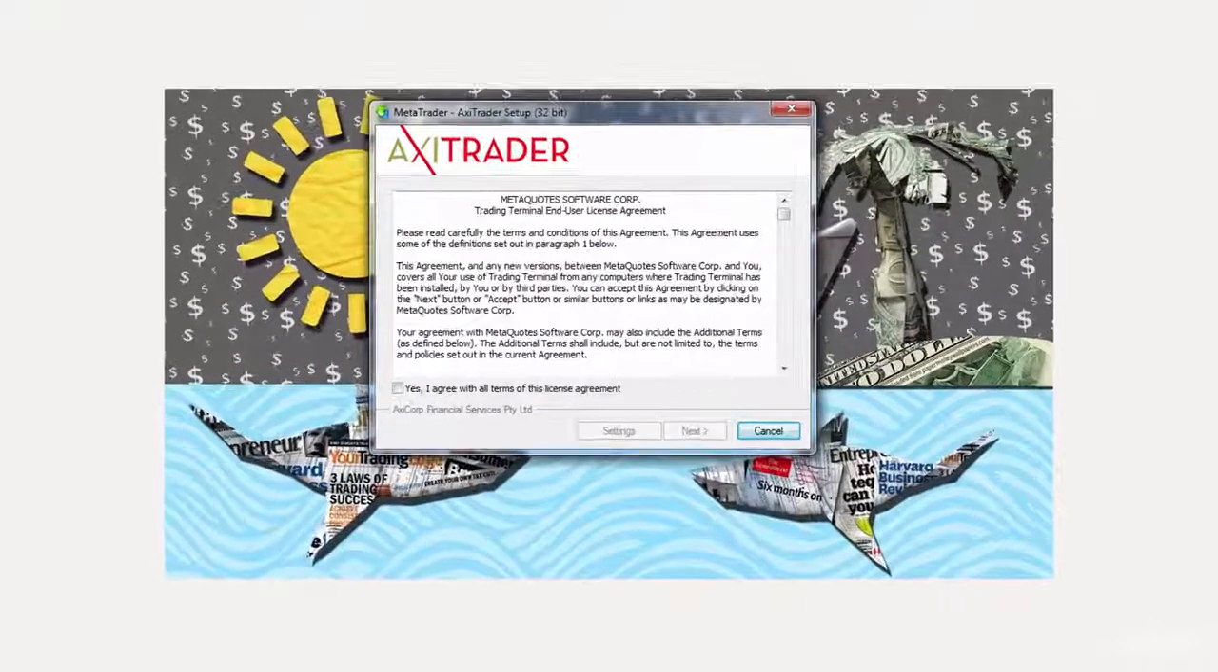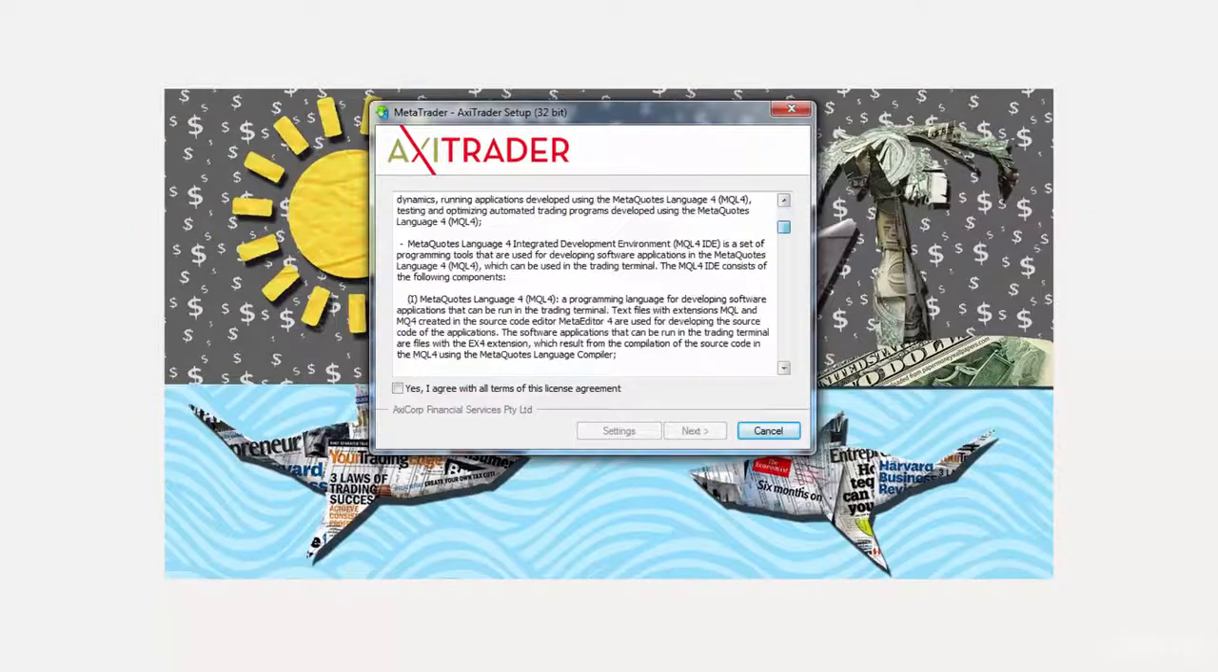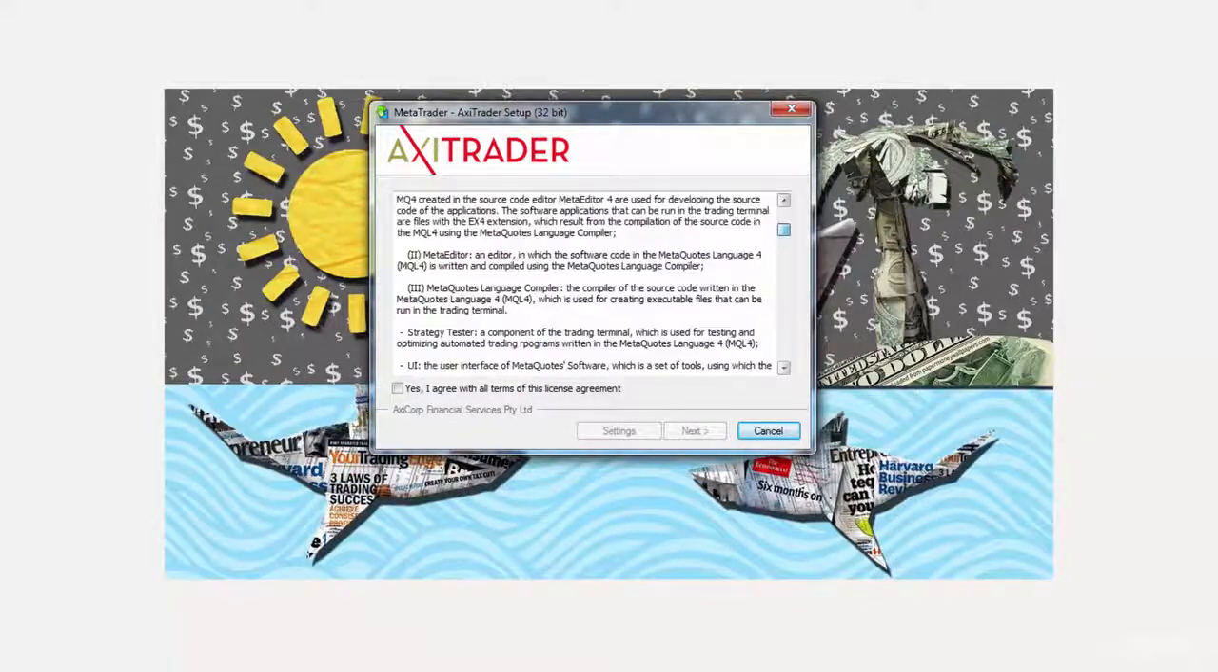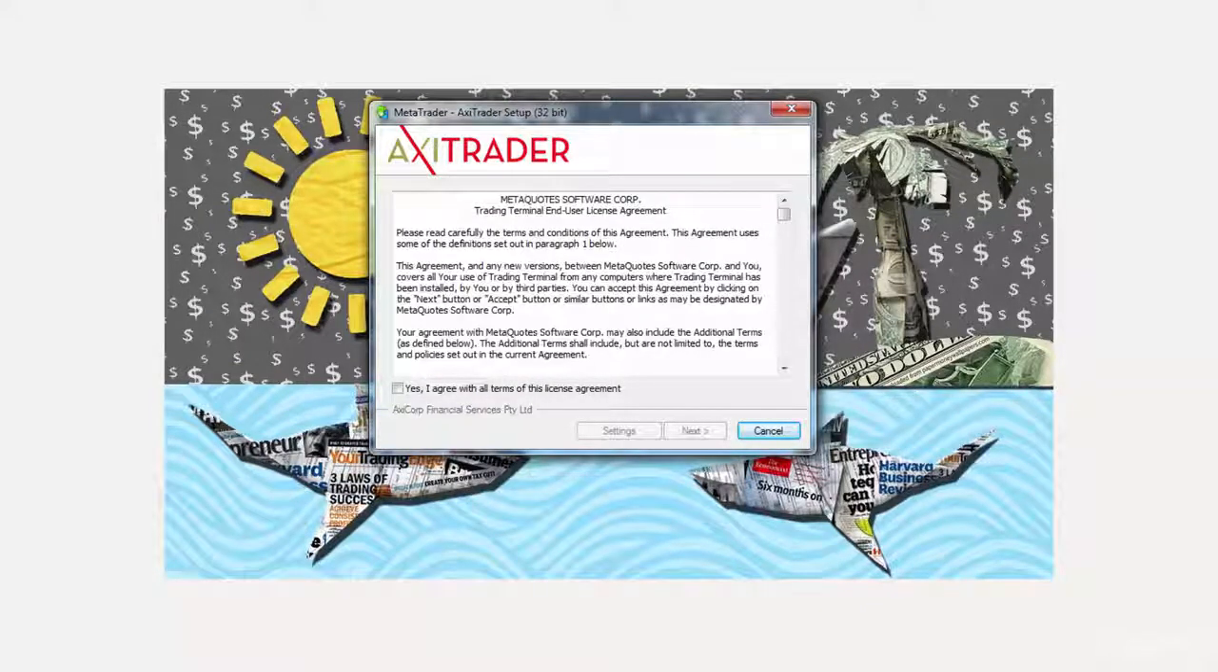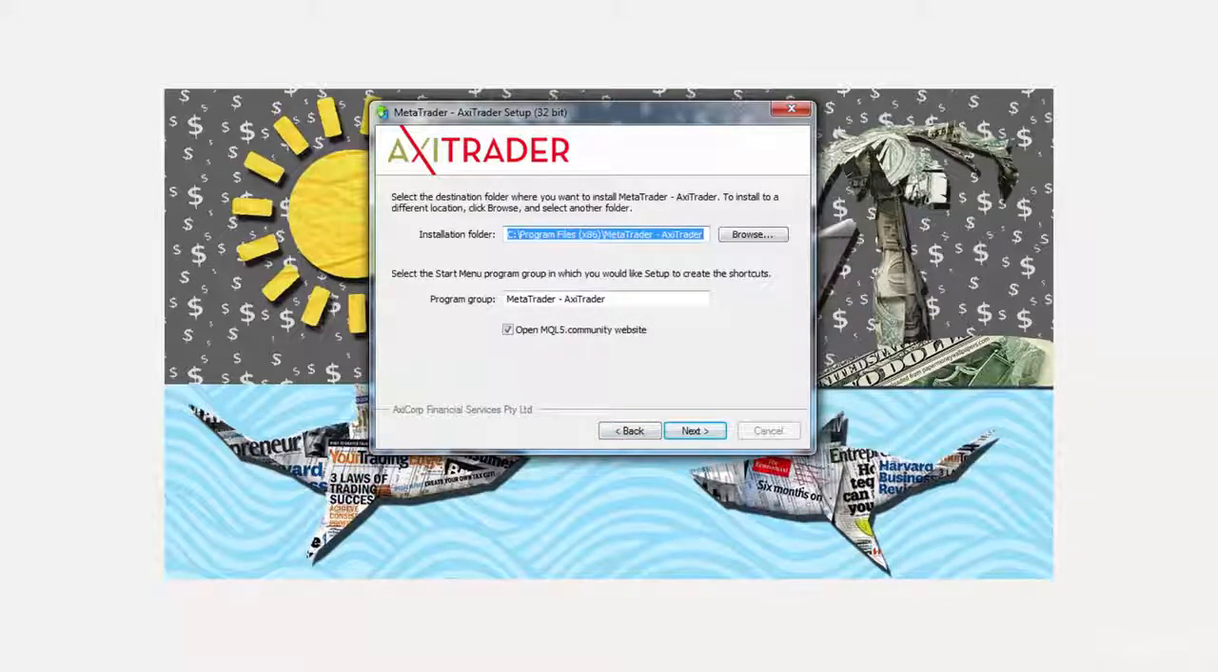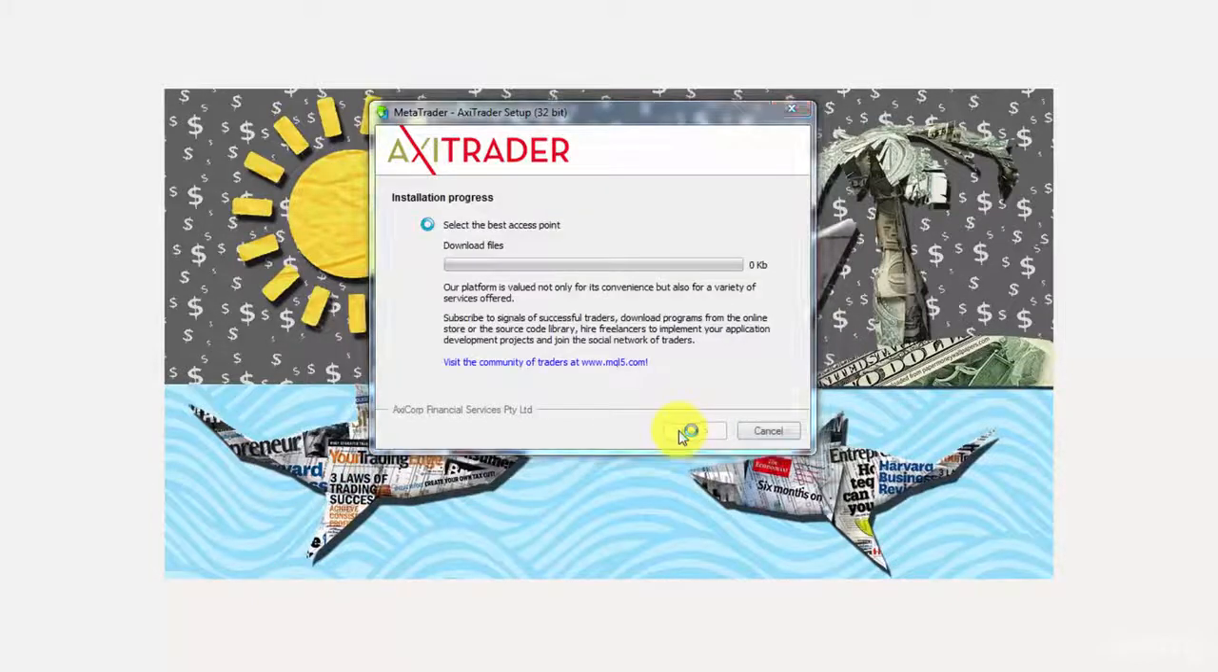And we get a window like this where we can read through the license agreement. So once you've read through that, if you're happy with it, click this yes button. Now, if you would like to change the default path where MetaTrader 4 is going to be installed, then you need to click settings. And here you can specify the path where to install MetaTrader 4. I'm not going to change anything here. I'm just going to click next.